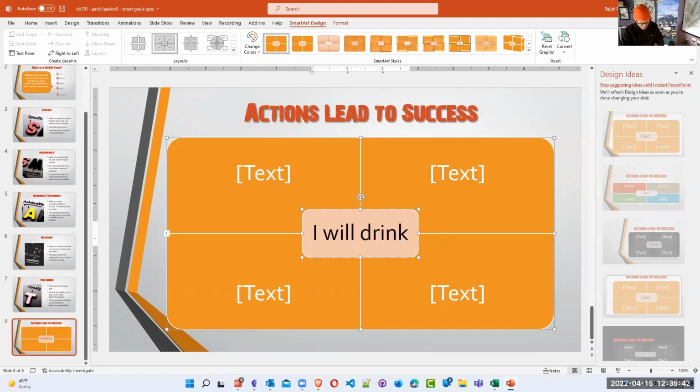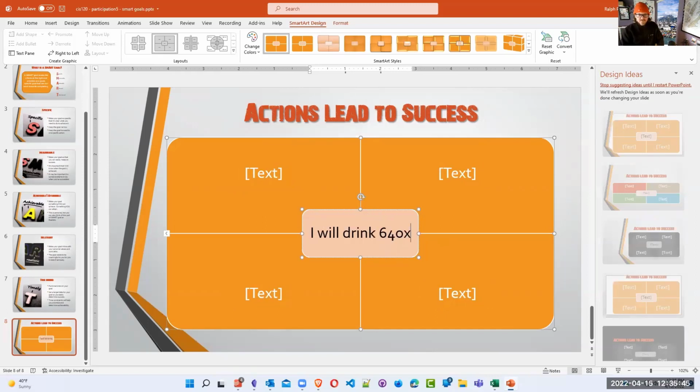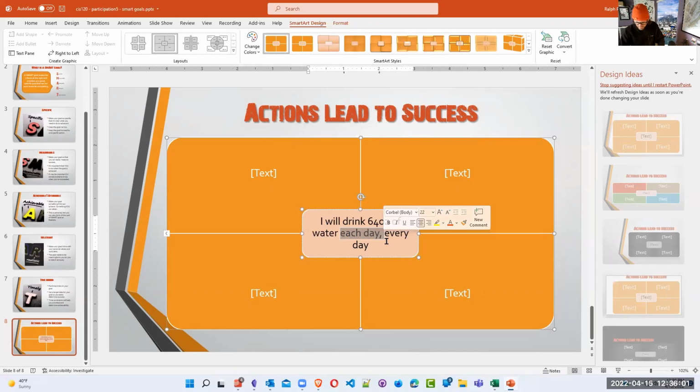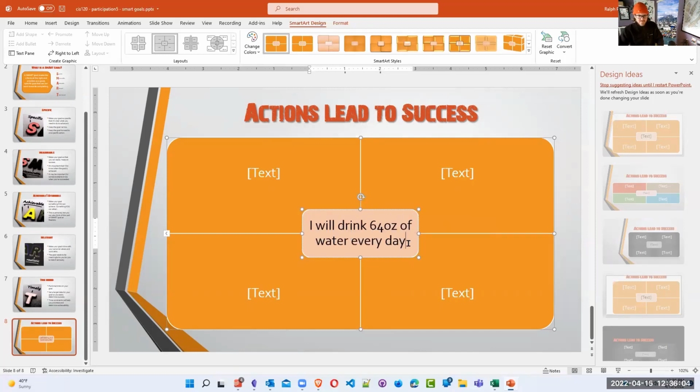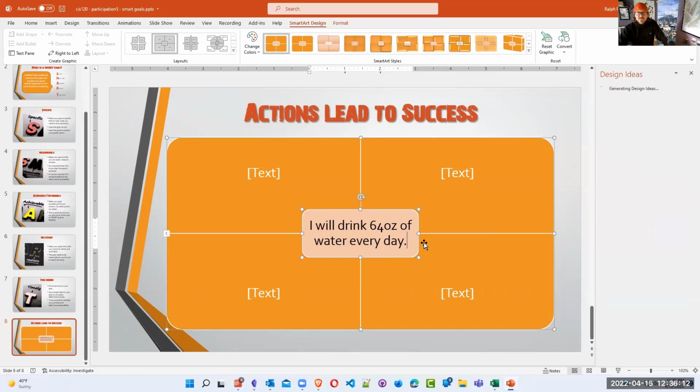I will drink 64 ounces of water each day, every day. Yeah, I can just say every day. Period. Pretty short goal. However, does it have all of the parts? Well, let's find out.